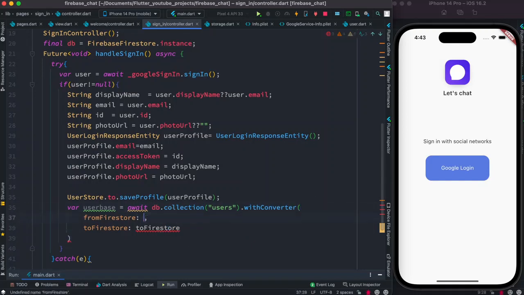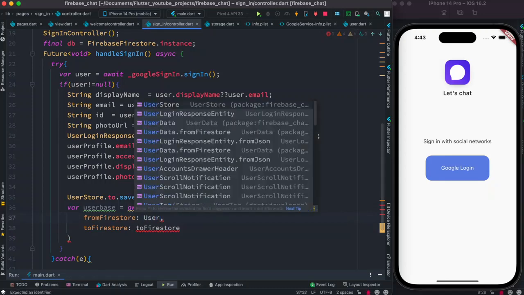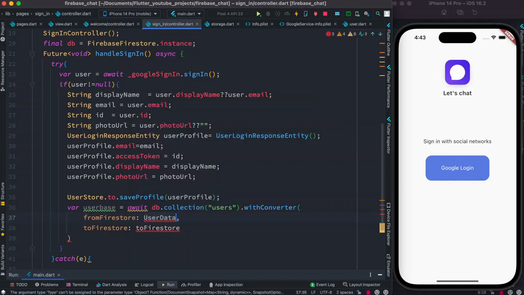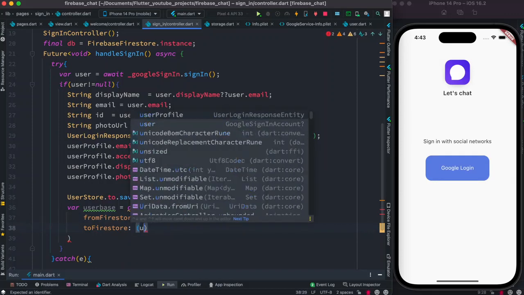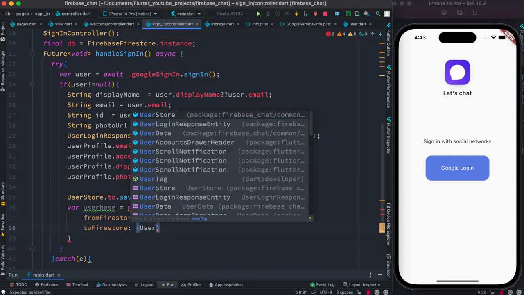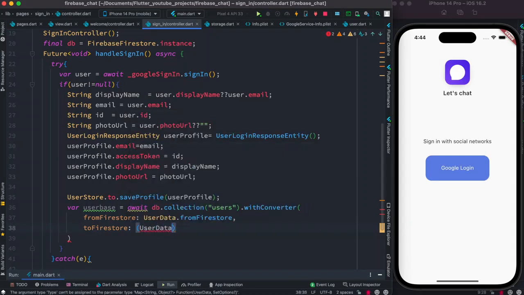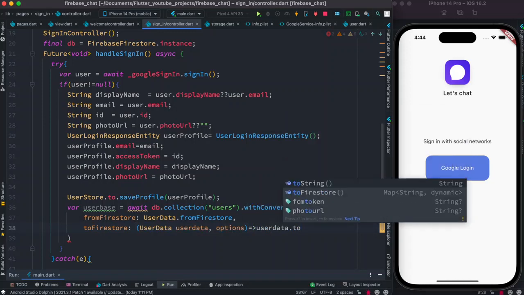Now here we'll invoke a model name, which is called UserData, this one, and then it has a method which is called fromFirestore, this one. And here we would do the same. Now here we need to pass a function with arguments. So here we do userData, and the object name is userData as well. And here we'll have options. Let's see. Okay, well, if we return like this, the error should be gone actually. So userData.toFirestore, this one.